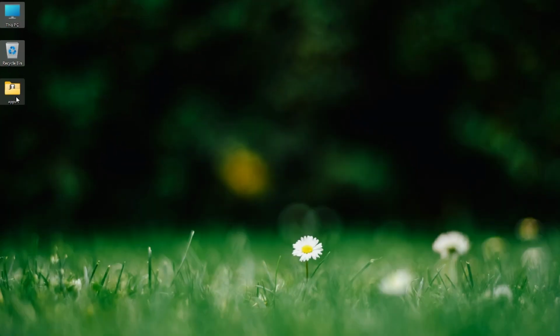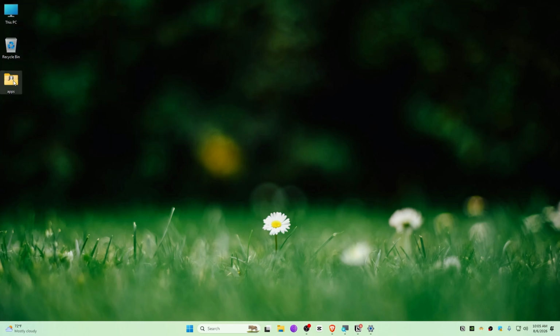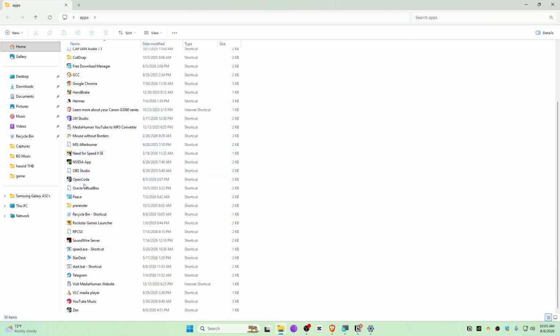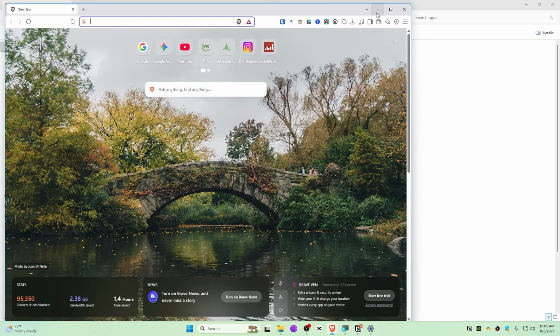We have an Apps folder. Now whenever you want to open an app, you need to go ahead and open it from here. All right, let's say I wanted to open Brave. There you go, I can open that.